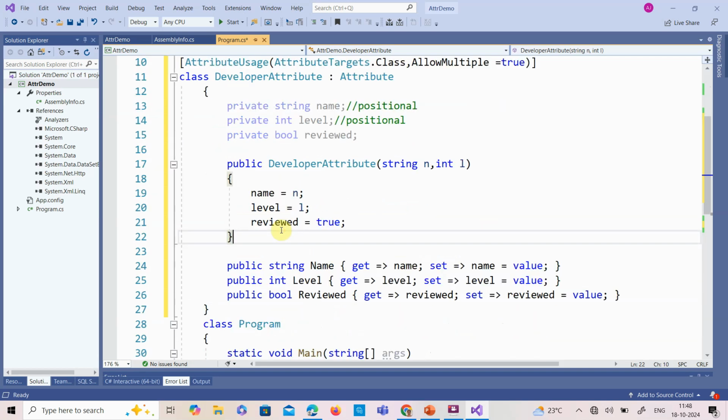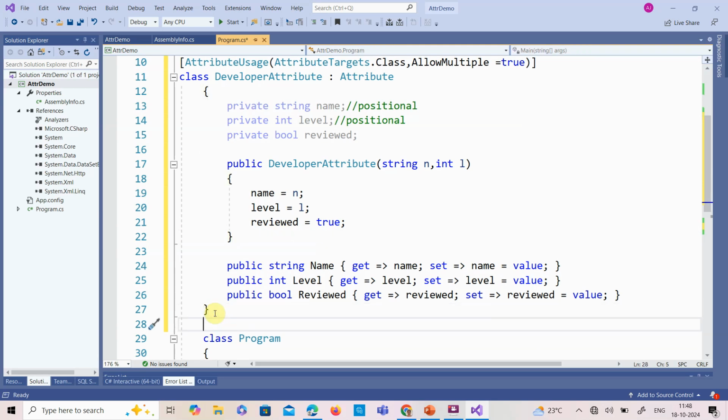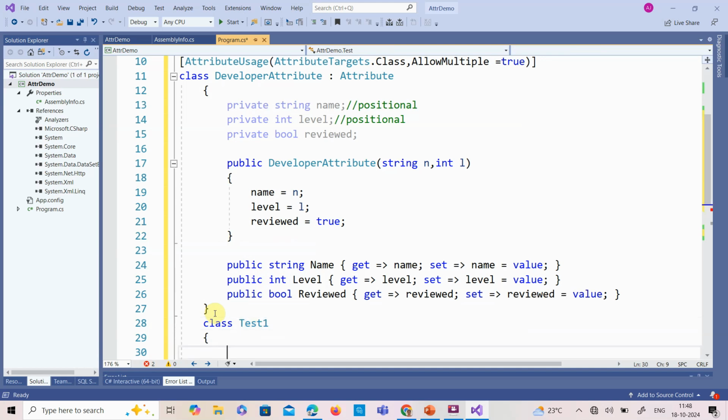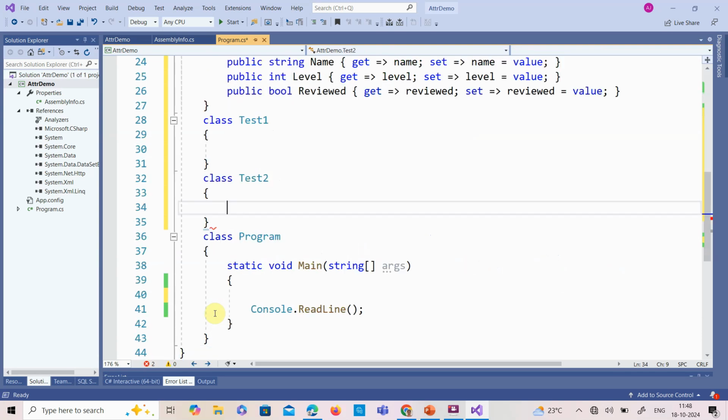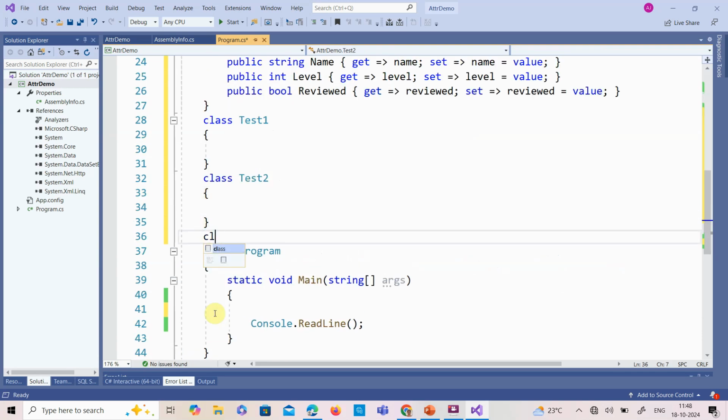Now we have to create the class to which we have to apply these attributes. So now I am going to create a class. I am going to create three classes: Test1, because the custom attribute needs to be applied to this programming element as a target, then class test2 and then class test3.